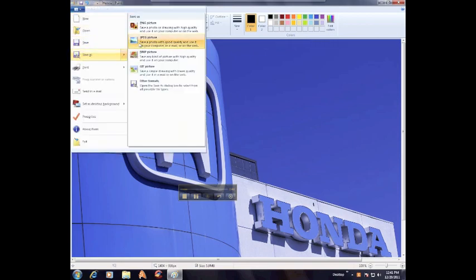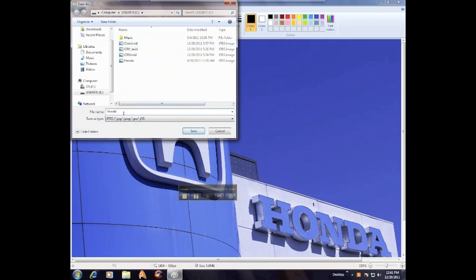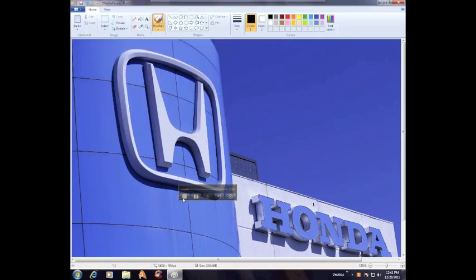Make sure it's a JPEG because the MID only recognizes JPEGs. I'm going to rename it so I can keep my original file and just click save. And that's all you got to do.